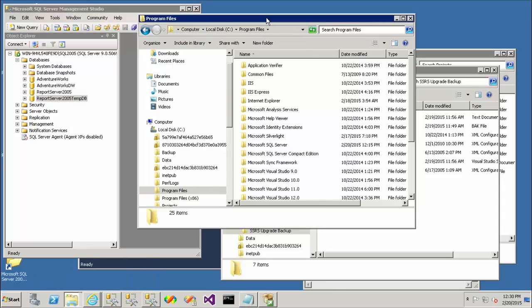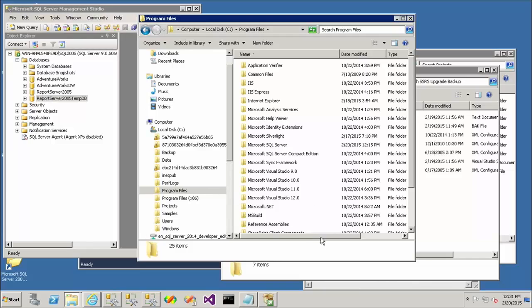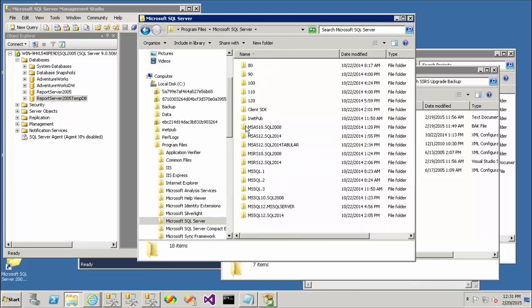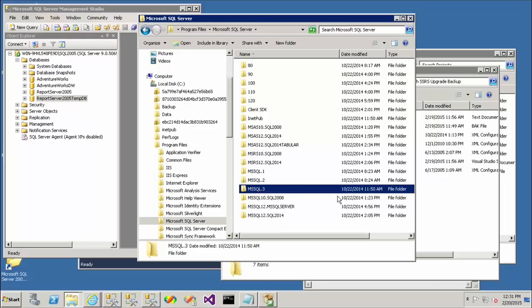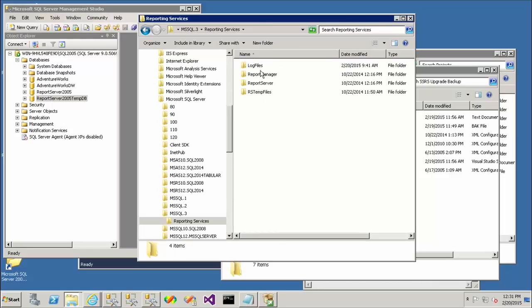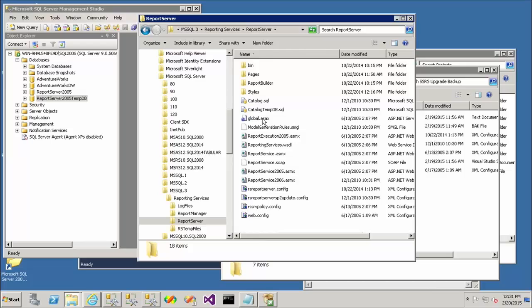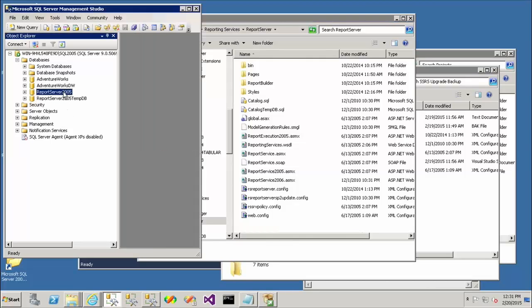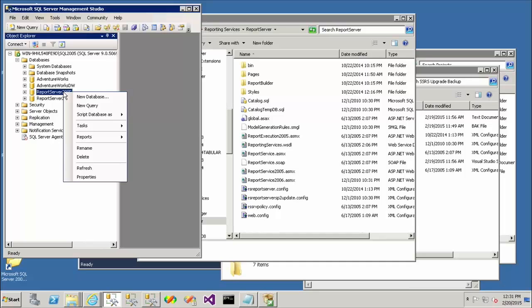And if we go to the file system, we can dig down through program files and SQL Server. And in SQL Server 2005, the folder names were a little more cryptic than they are in newer versions. But here you can see reporting services. And here under the report server, this is the bulk of our configuration files, all .config files. Good idea to back those up. It's also a good idea to back up this database. So you just want to use Management Studio to back that up.